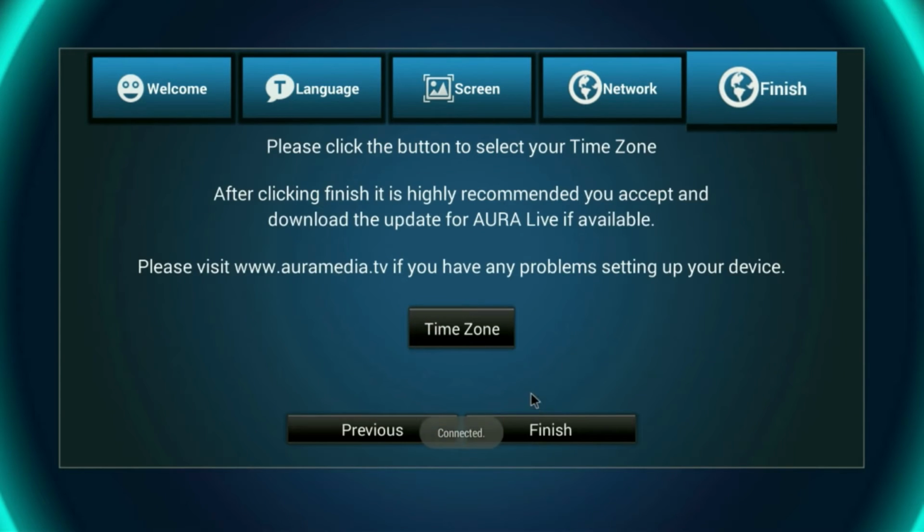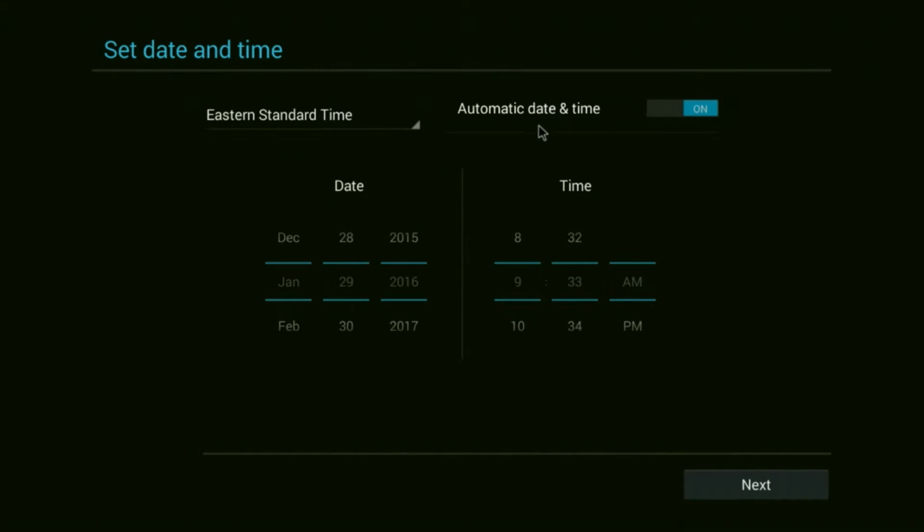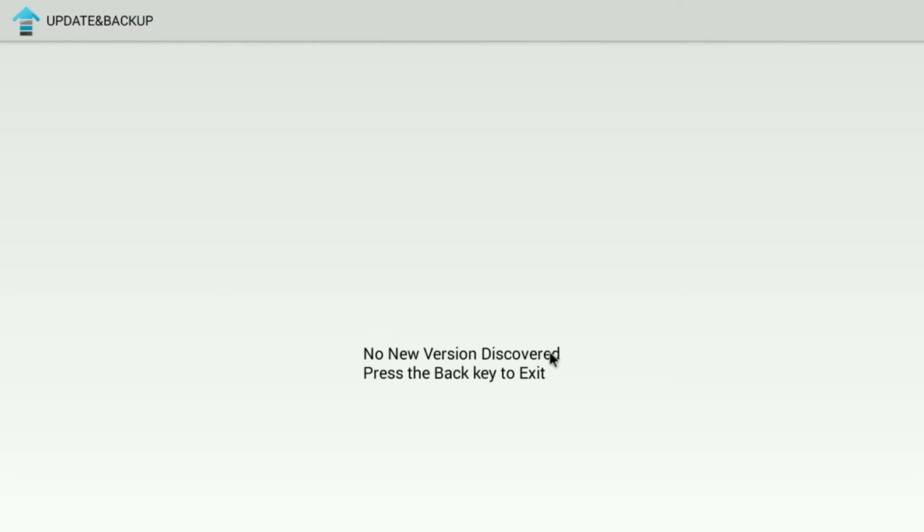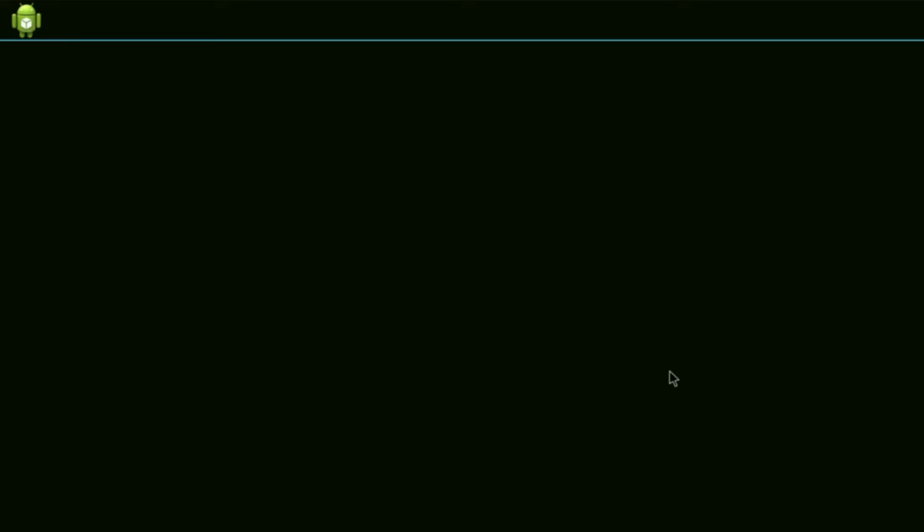All right, so then we hit next, and it's going to say time zone, but we're going to click that, and we're just going to set it so that it automatically does the date and time over the internet. So we'll hit next, and we're going to hit finished. So what we got here is the update backup manager. So we'll open up, and it discovered no versions that were updated from the manufacturer of the Aura Live. So we're just going to hit our back button. If there was an update, it would be right there on that screen, and you would update online.